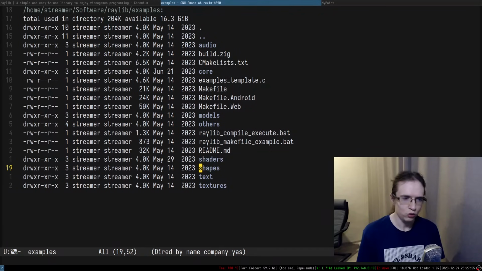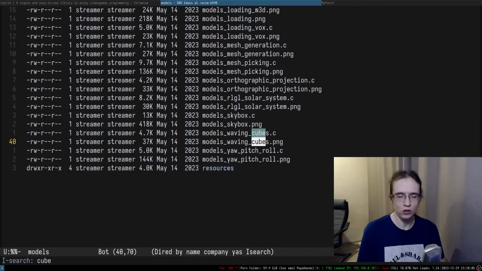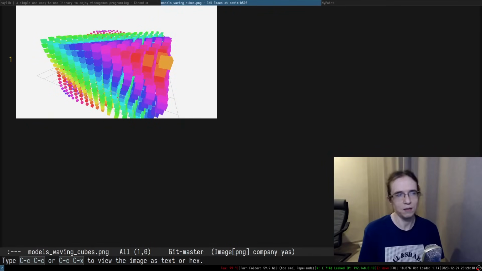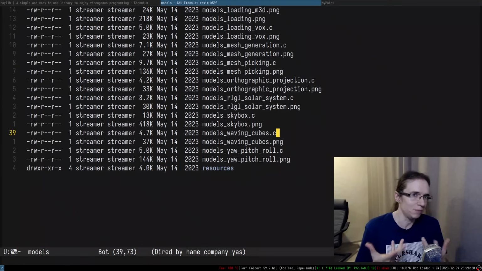And there should be something like shaders, models. Would you look at that? Right, so draw cube, texture, right, so how many just cubes, waving cubes and stuff like that. So there's this example that draws cubes and everything. And I could look at those examples, but I don't want to. I just want to see how intuitive the API of Raylib is by itself without any examples.